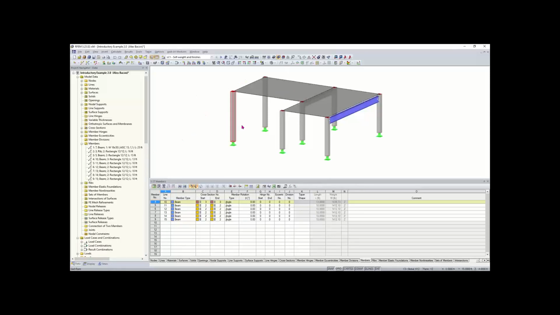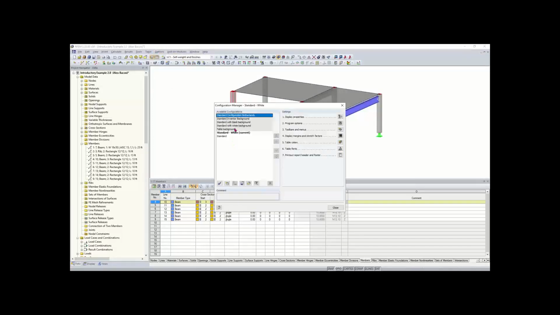Next, if you want to change your background, you can do that as well by going up here to Options and Configuration Manager. So we can open that, and you can see that right now I have mine set to a standard white background, which I will use for this training. But you can also change it to a black background, and we also have a couple other options as well.